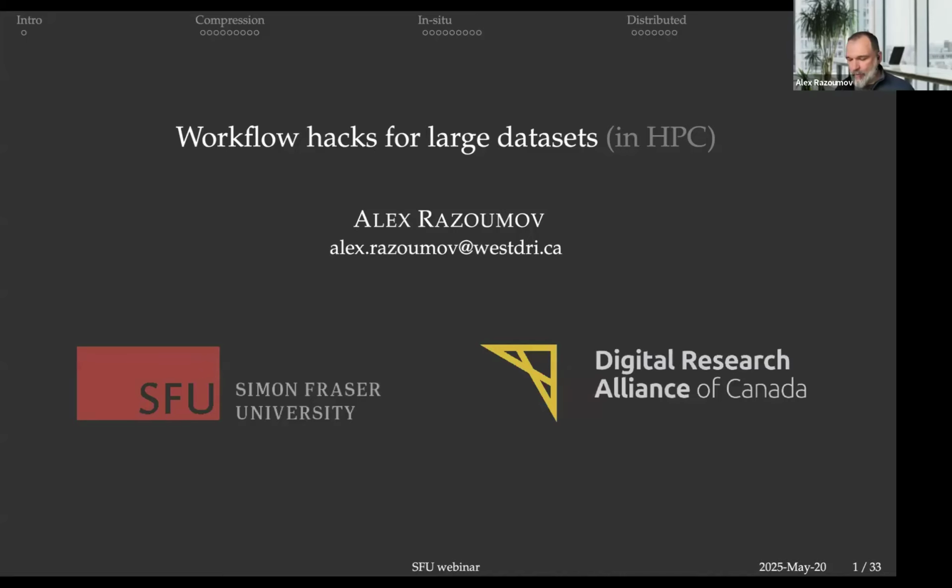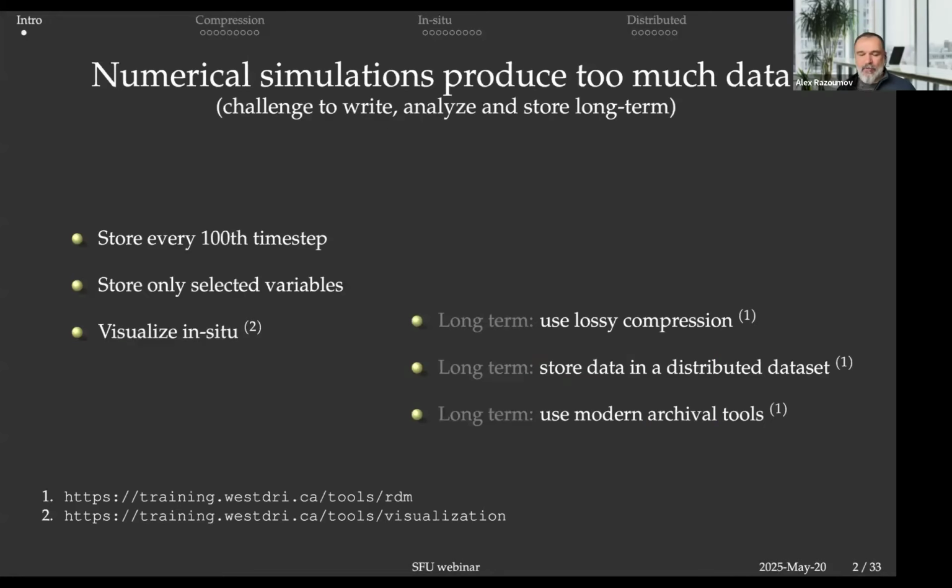So today's webinar is about managing large data sets. Well, in HPC and beyond HPC, it doesn't really have to be numerical simulation data, but mostly it's about managing large data sets. One of the common problems when you run large numerical simulations is that they produce a lot of data, gigabytes and gigabytes, terabytes of data, and it's really a challenge to write all this data from the simulation code because it's a bottleneck.